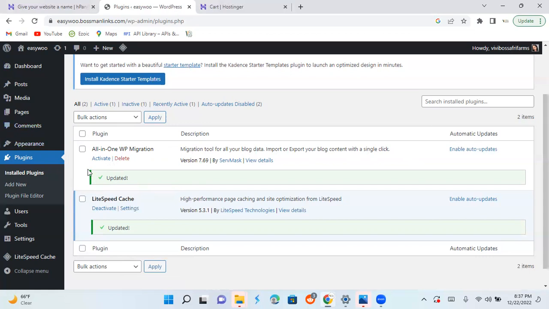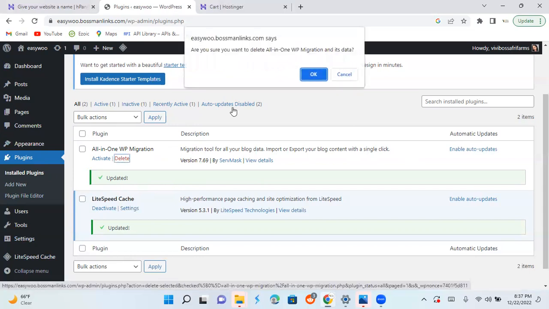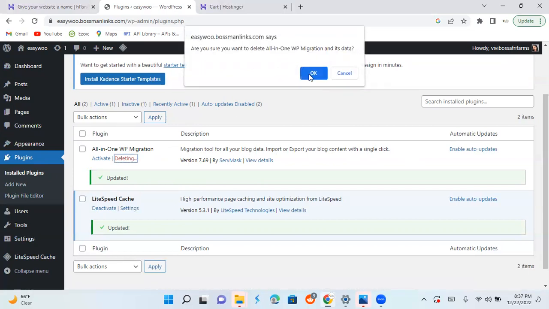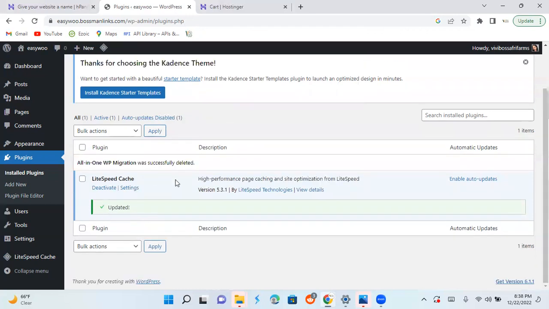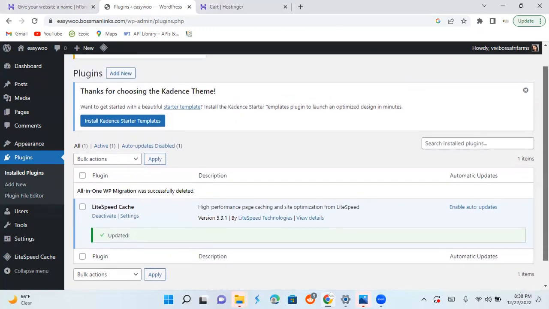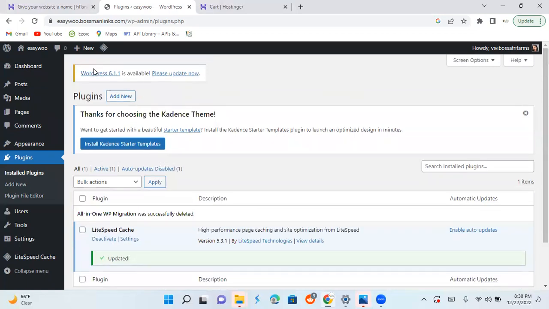So if you wanted to migrate a different website to this one, this plugin is relevant, but now it's not, so delete. All right, so we delete this one. Next, LiteSpeed Cache, high performance page caching and site optimization. This plugin helps make the site load faster, so we keep it.